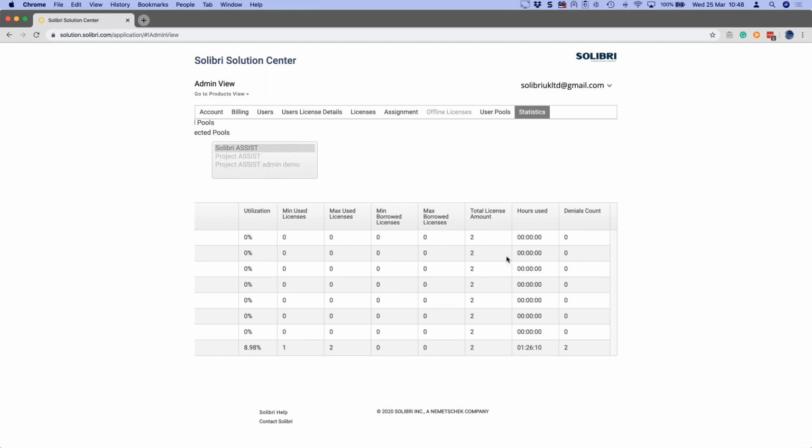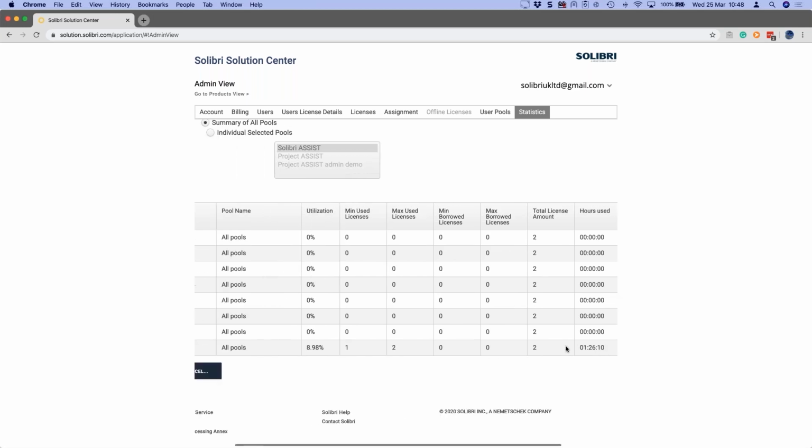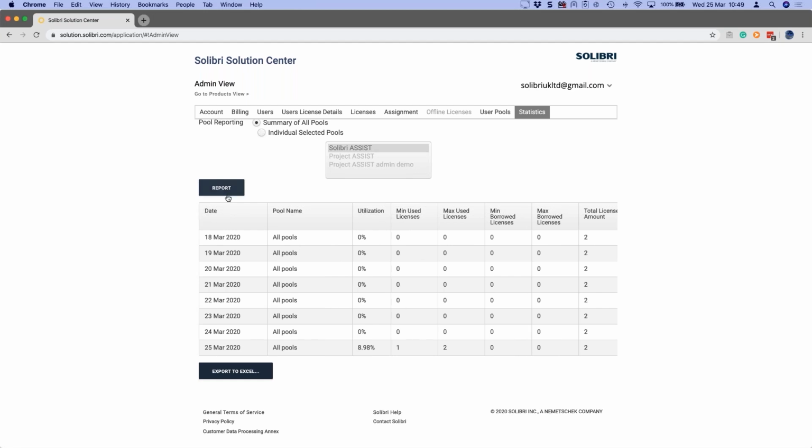Across here, we can see the total number of hours used. We can also see the denials count. This one is actually really an important column, because that gives an indication of how many times somebody has tried to start the software and there's not been a license available. So it'll tell you how your software is being utilized. All of this stuff we can export to Excel, so you can start to build up a month by month, or a week by week, or project by project set of statistics.